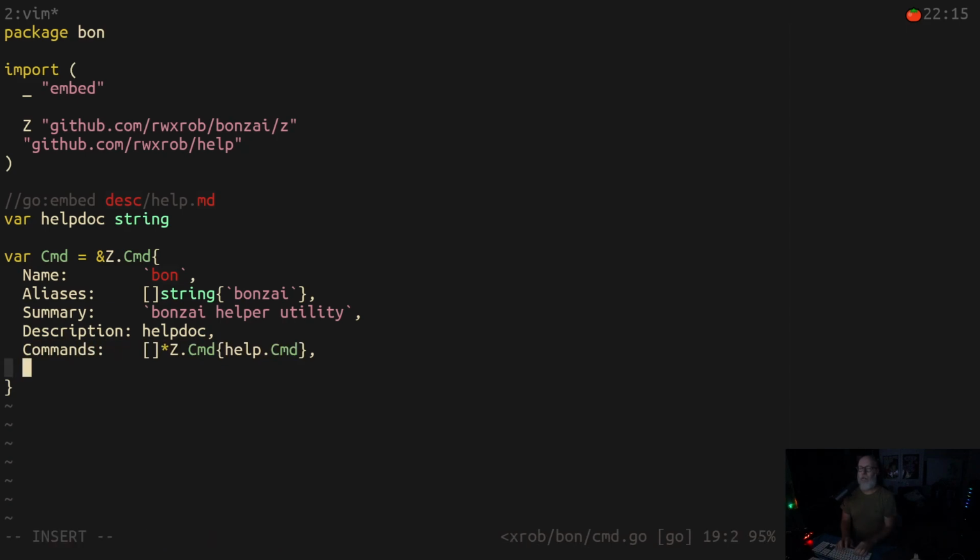Now, if we wanted it to have a default command, we would put call here. And call is where the work gets done, right? And a call is a first class function. So it's a function that takes a reference to a Z command, the caller, and it takes a list of optional arguments that are passed from the command line. And it returns an error. And return nil. Now you have to put a comma after this because it's in here.